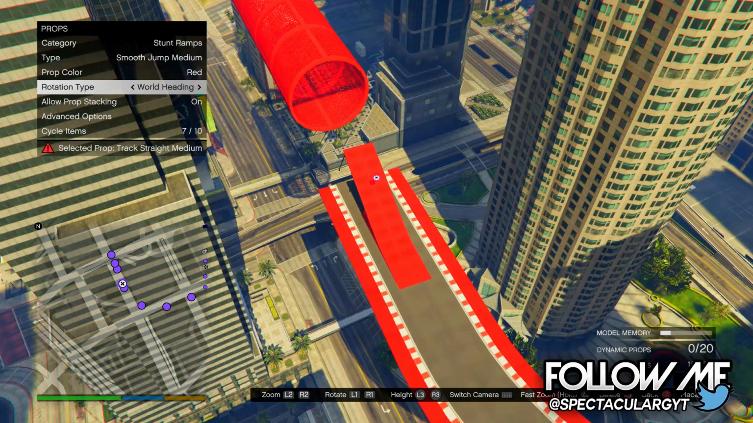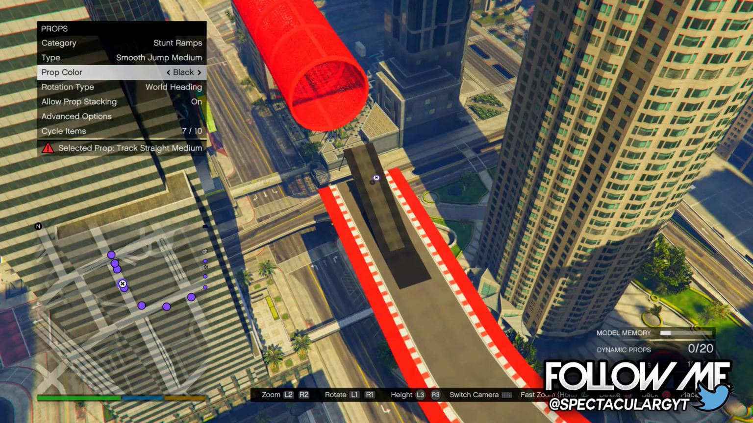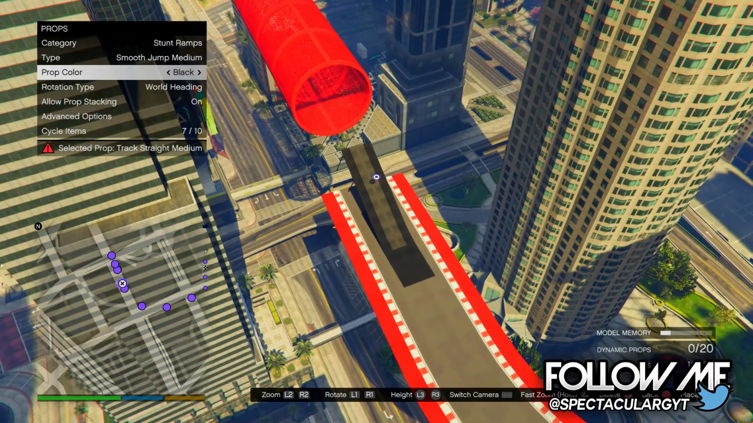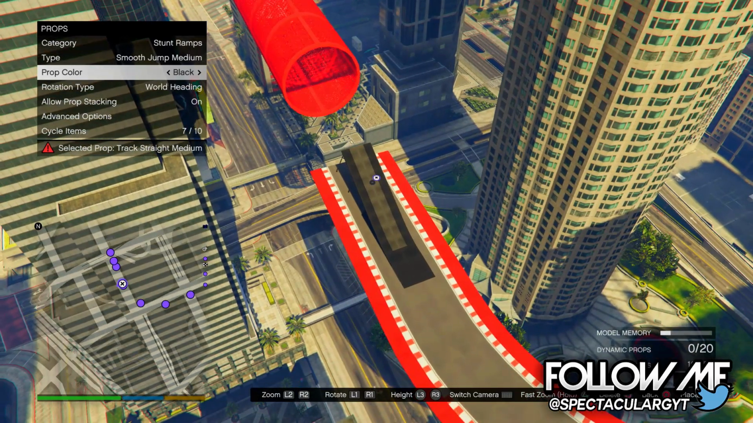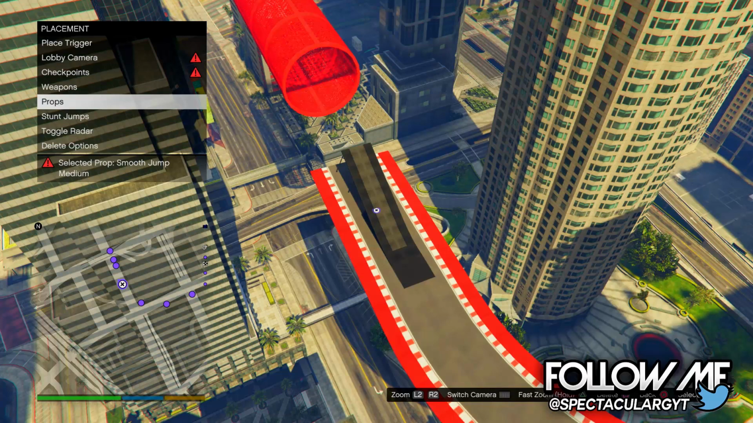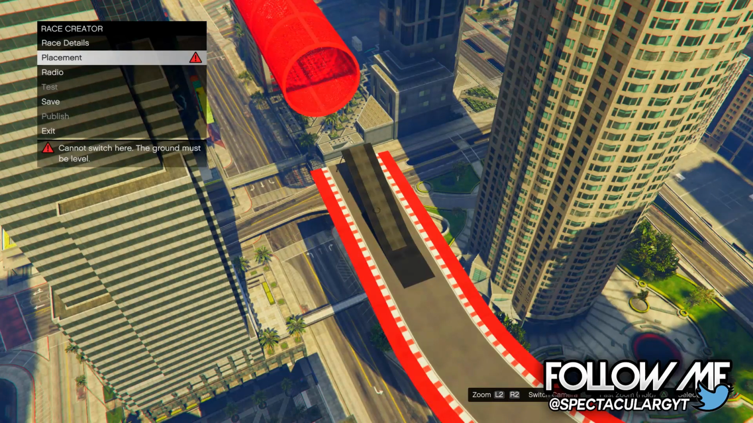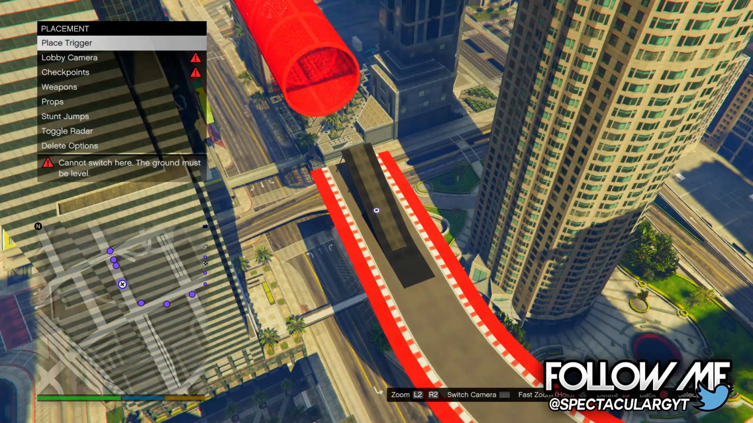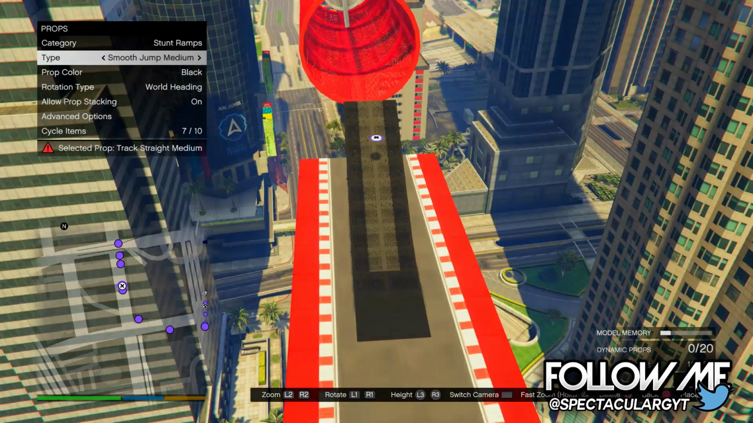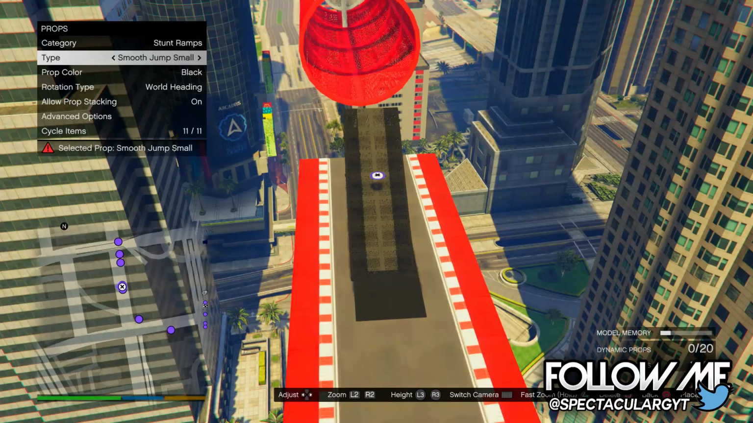Now when you are placing your ramps, make sure you have prop stacking on. This will stop the ramps from being placed on the floor if you are making a race that is in the sky, so make sure that that is on. You can also change the colour of any props, whether it be the tubes, the ramps, whatever you want to choose. You can do this by just going to the prop colour option and then choosing what colour you want. Now for the ramp, I'm going to be choosing this black colour.